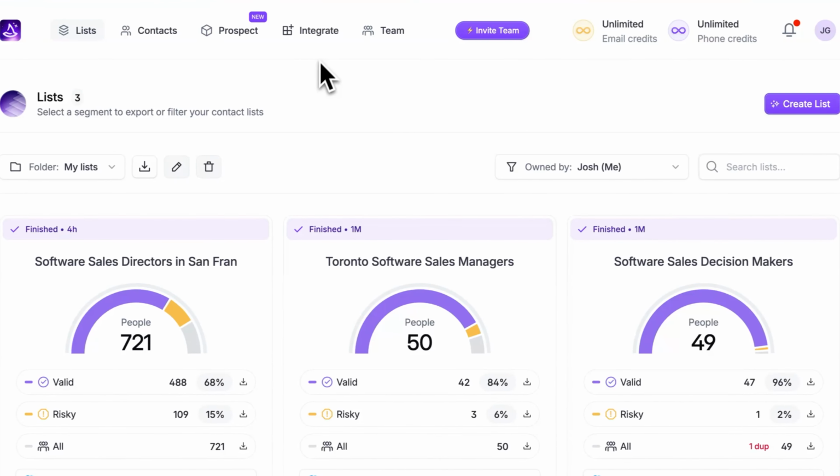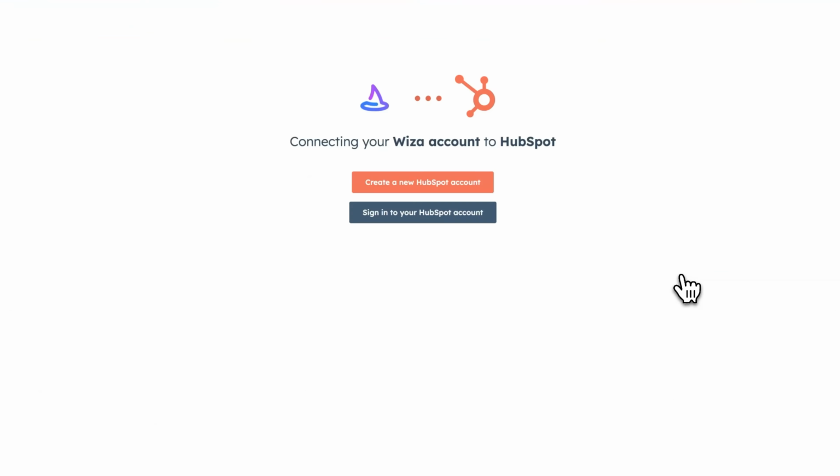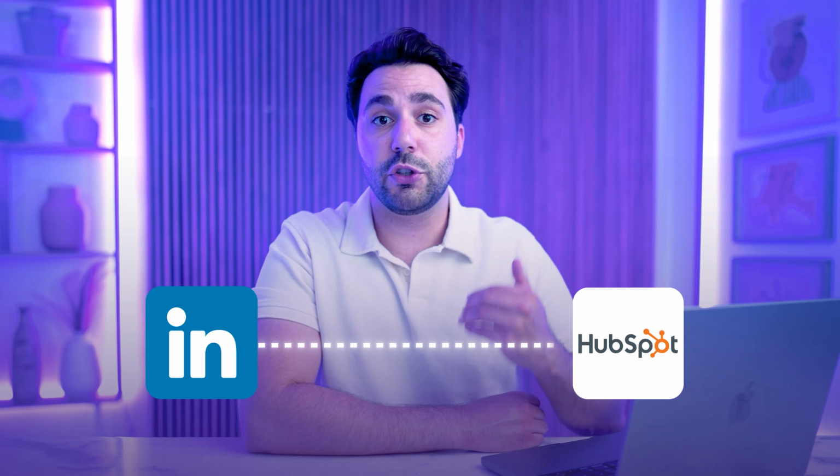Step 2 is to link your HubSpot account to Wiza. Once you have the Chrome extension installed, you'll then be brought to the Wiza dashboard where you can connect it to your HubSpot CRM. Now, this integration lets Wiza sync contacts directly from LinkedIn to HubSpot, so you don't have to export and import CSVs manually.